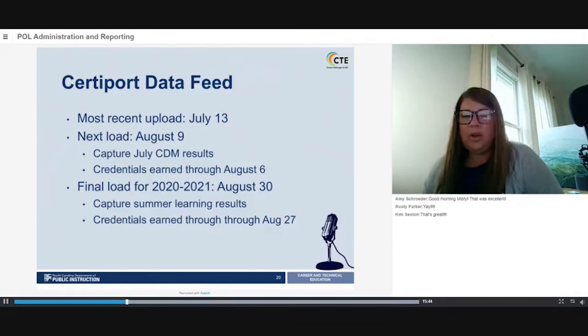We plan to do another load on August 9th, and the purpose of that load will be to capture any July CDM results that come in through the system during the summer CDM window. And so that August 9th load will include credentials that are earned through August 6th. So keep that in mind as you're planning your CDM processes locally this summer.